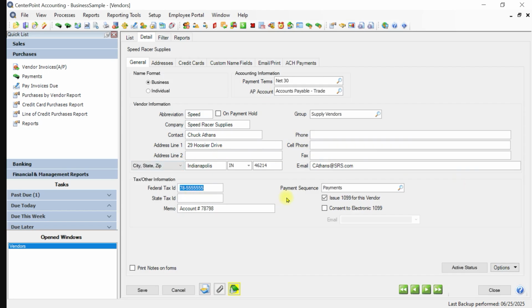Under the tax and other information, if this is a vendor that you need to issue a 1099 for, you need to have a tax ID in the tax ID field. There is a place for a state tax ID if you want to have one in there. And the memo field is used for this: every time I write a check out to this vendor, they want me to put the account number on the check. So anytime you have a memo in here, it'll automatically appear in the memo field on the check when you write a check to that vendor.